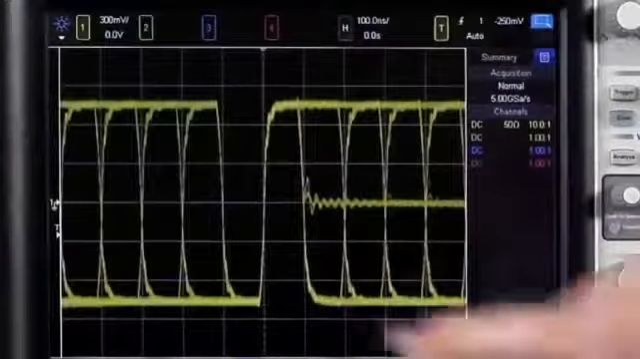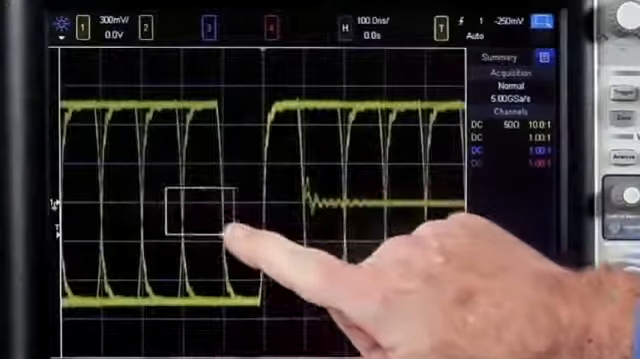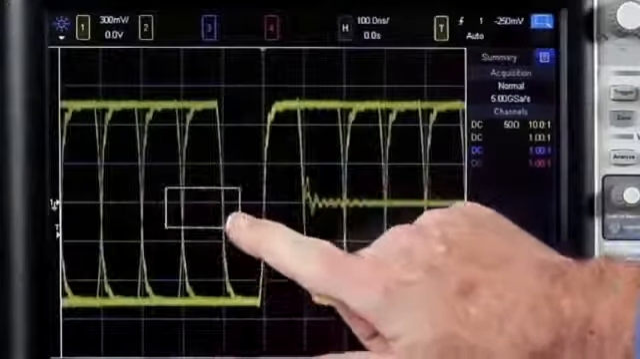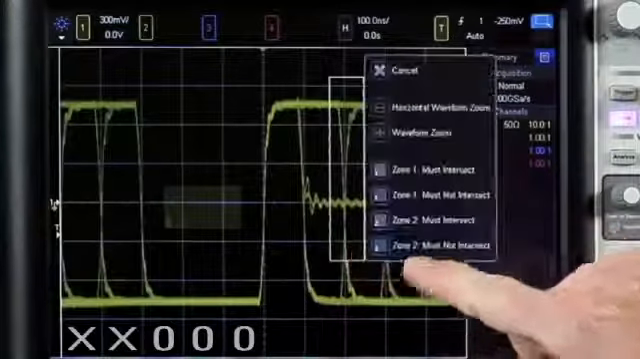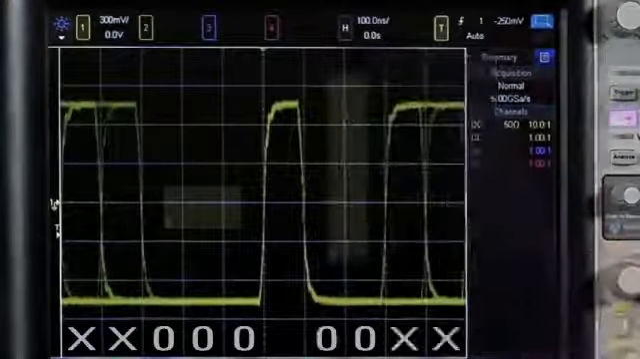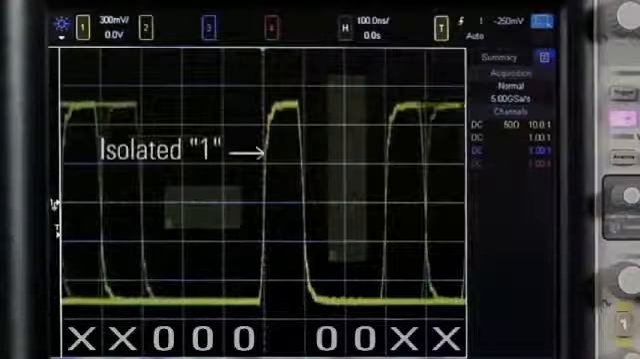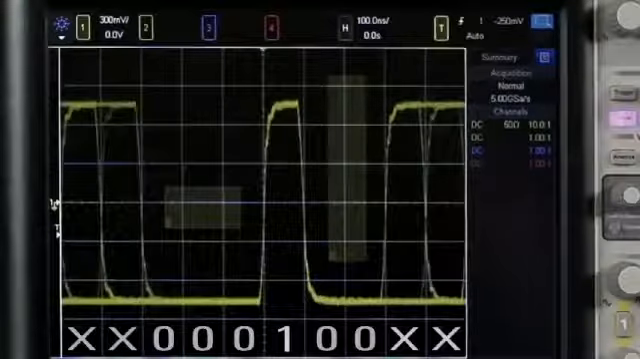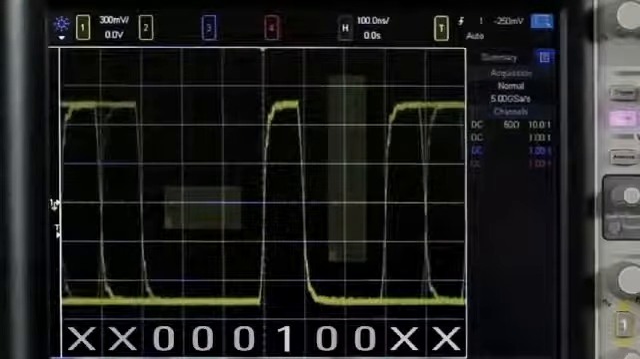Let's first set up a Must Not Intersect zone that will define 3 preceding zeros. And now we'll define a second Must Not Intersect zone that will define 2 trailing zeros. Note that it would be just as easy to isolate a 0 bit by first setting up the scope to trigger on falling edges.